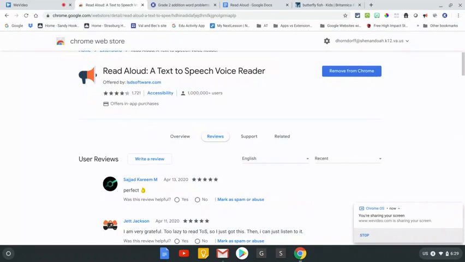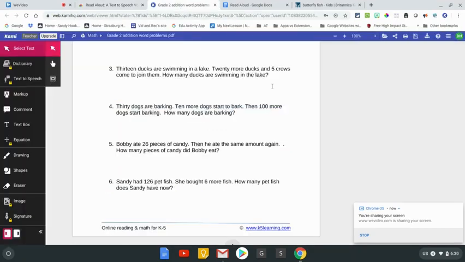The next extension that we want to look at is Read Aloud. This is a text-to-speech voice reader. It can read PDFs, it can read Google Docs, and it can read most things on websites. Occasionally you'll get a website that it will not allow Read Aloud to work on. So if I go back to the PDF that we looked at before, we were using Cami, and I just highlight a section, I go up and I click my megaphone.